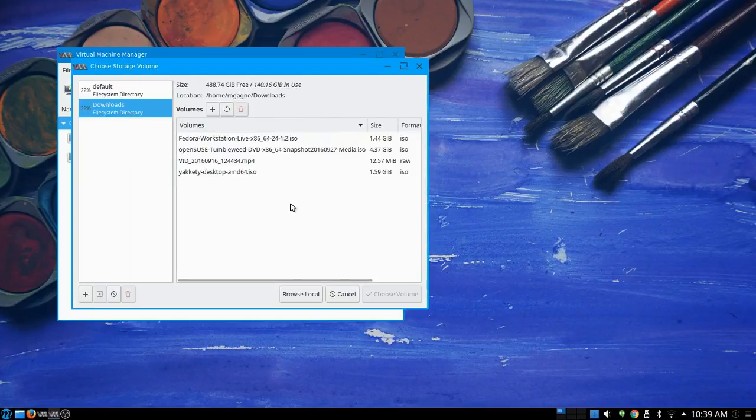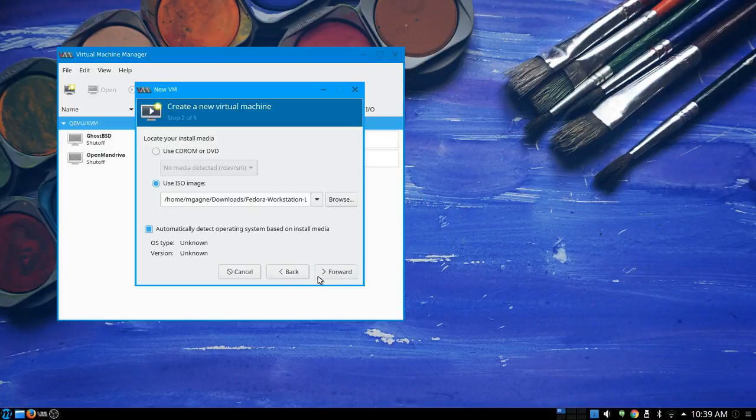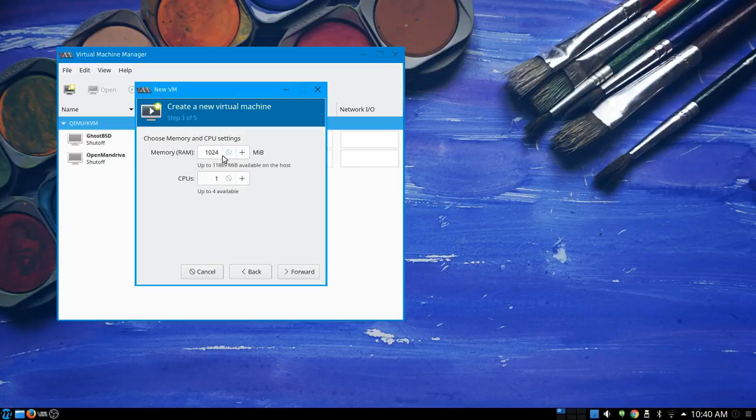Let's go to the downloads directory and I see a Fedora workstation live. This is actually Fedora 24. So let's give it, what do you say, 4096, okay, so 4K of Ks, but in this case, 4 meg of RAM.